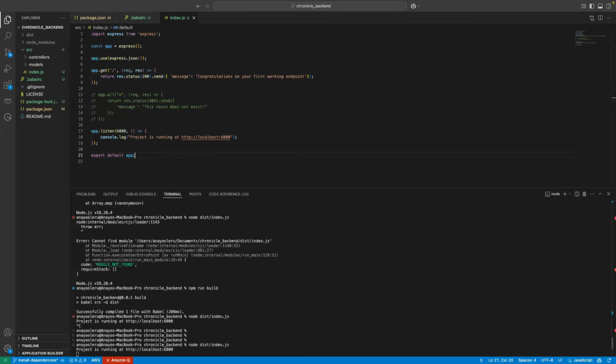What is happening? It is supposed to run app.get /request response. Status and just send. Yeah, that's what's supposed to happen.